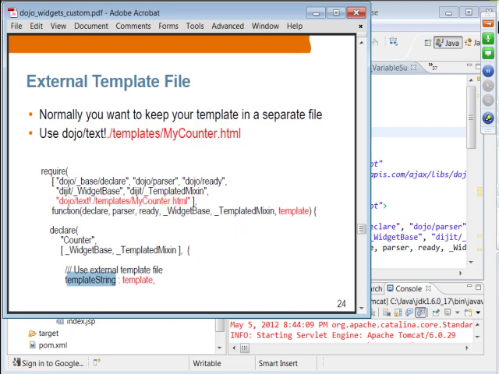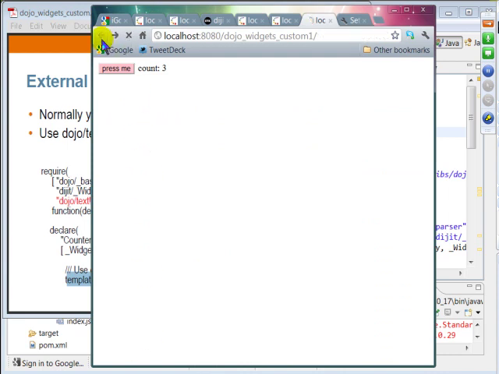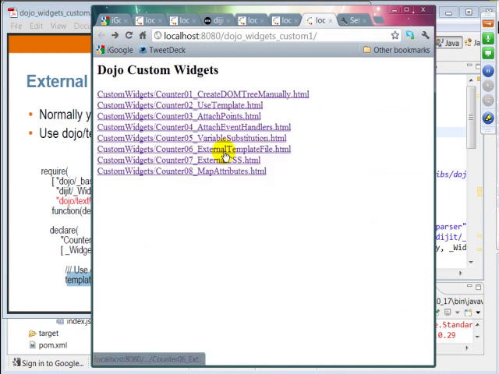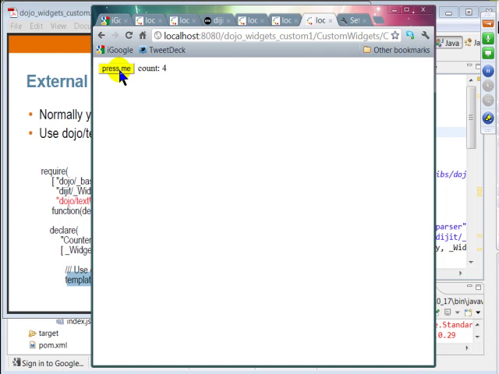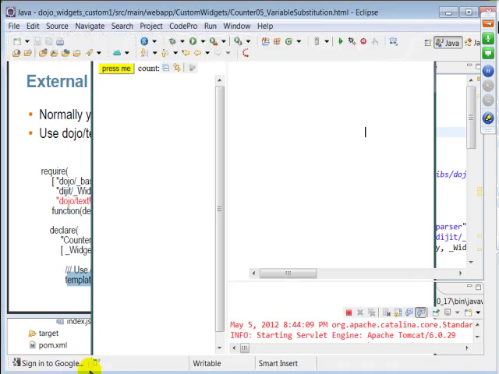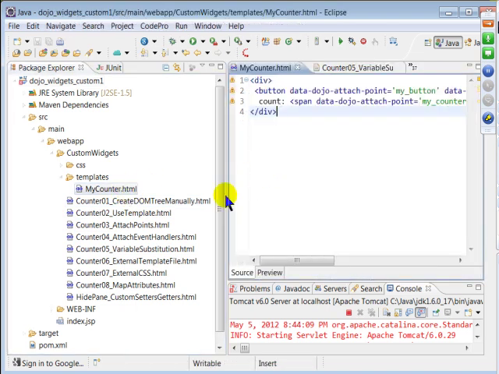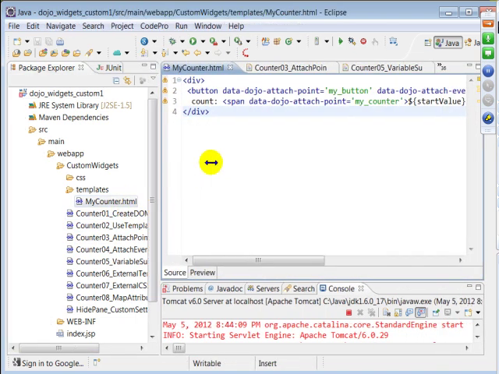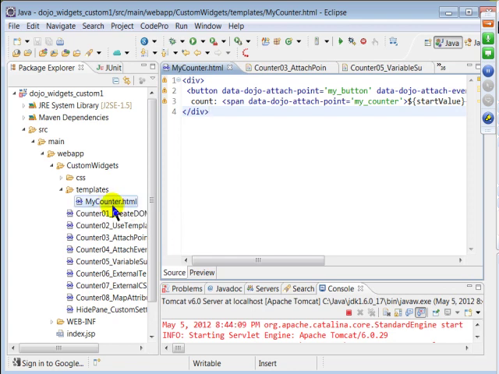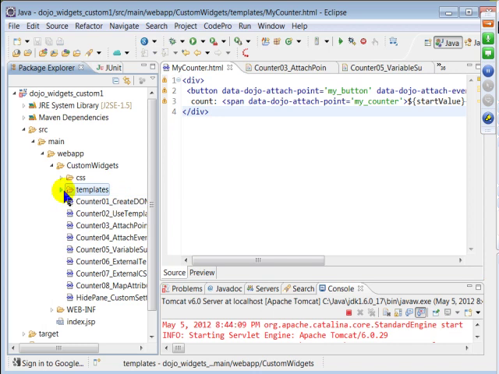Okay, so let's run that code. It should actually work exactly the same. Okay, external template. It works exactly the same. But we defined a new file. So basically what I've done is I took out that template into a separate file called myCounter.html in the templates directory.